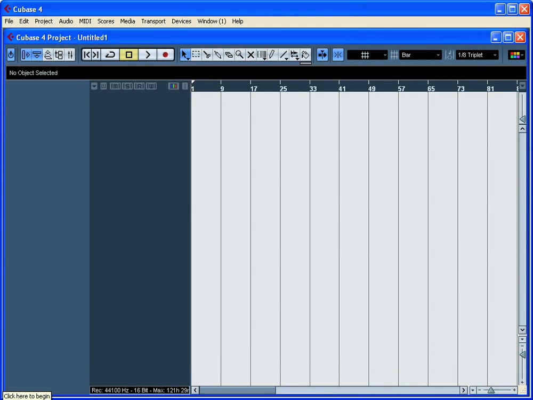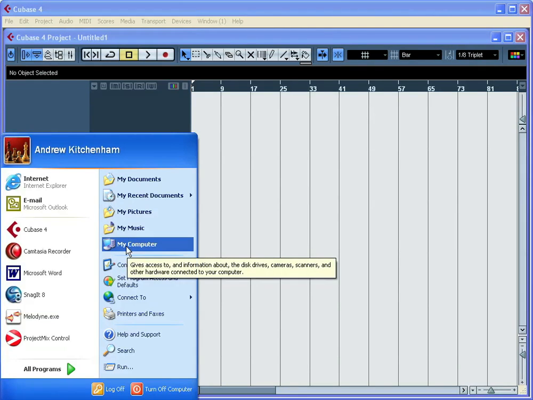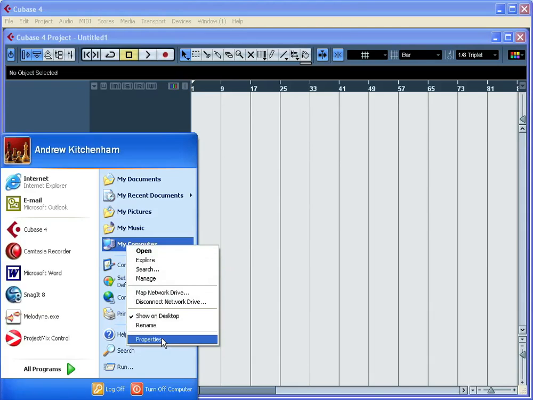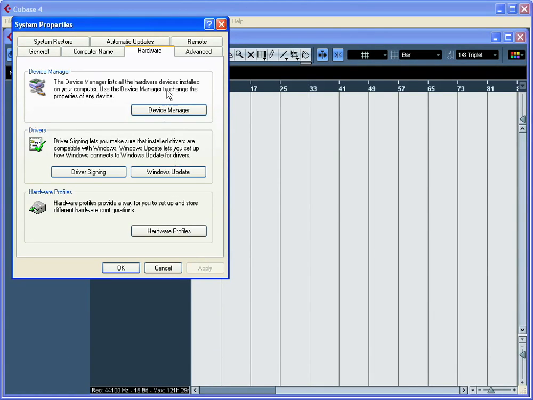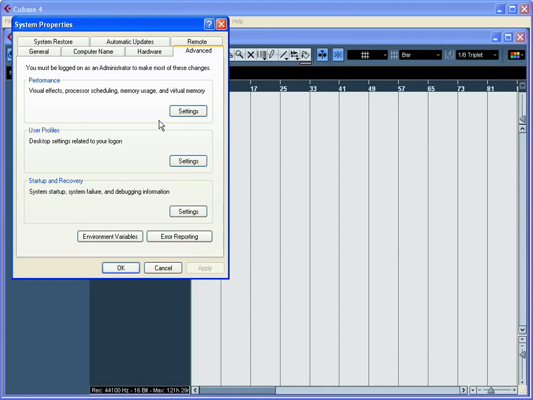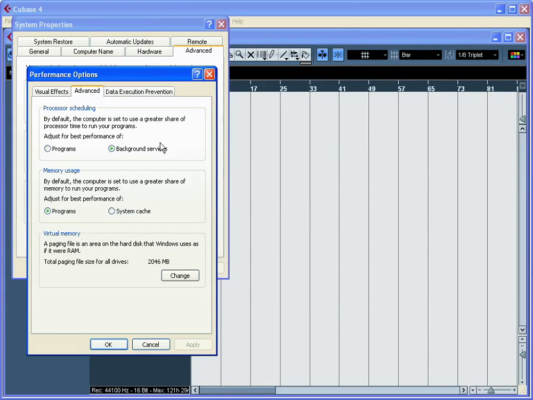The final setting you may need to check if you're working on a PC is to ensure that your audio hardware and your processor scheduling within Windows is set up to run as a background service. If you need to do this, click on the My Computer icon, select the Properties, and select the Advanced tab. Now select the Settings, click on the Advanced tab, and ensure that the processor scheduling is set to background services. If needs be, make a change and then click OK.